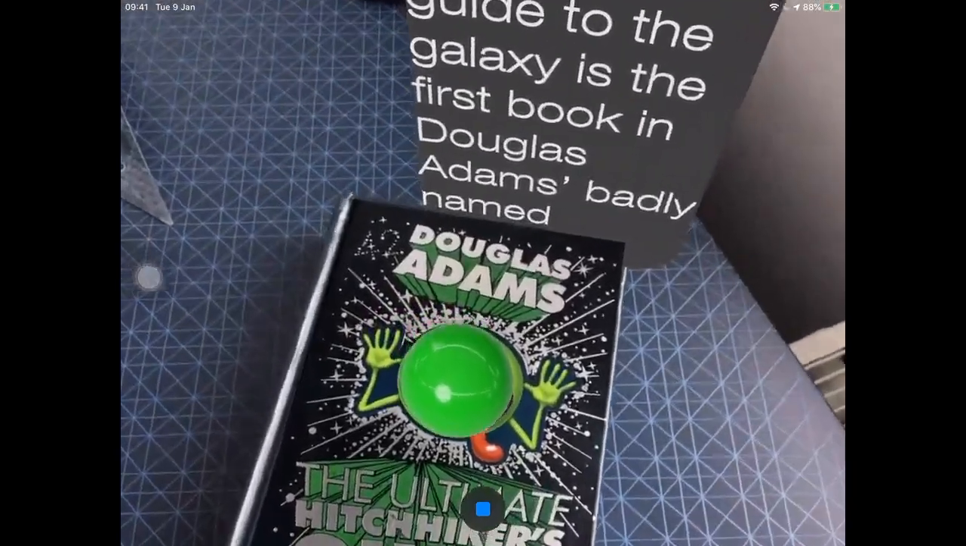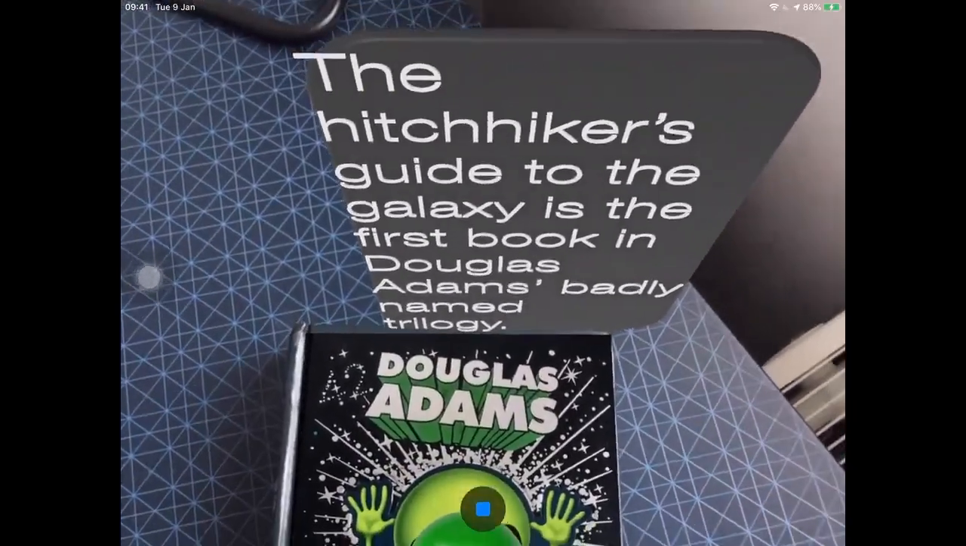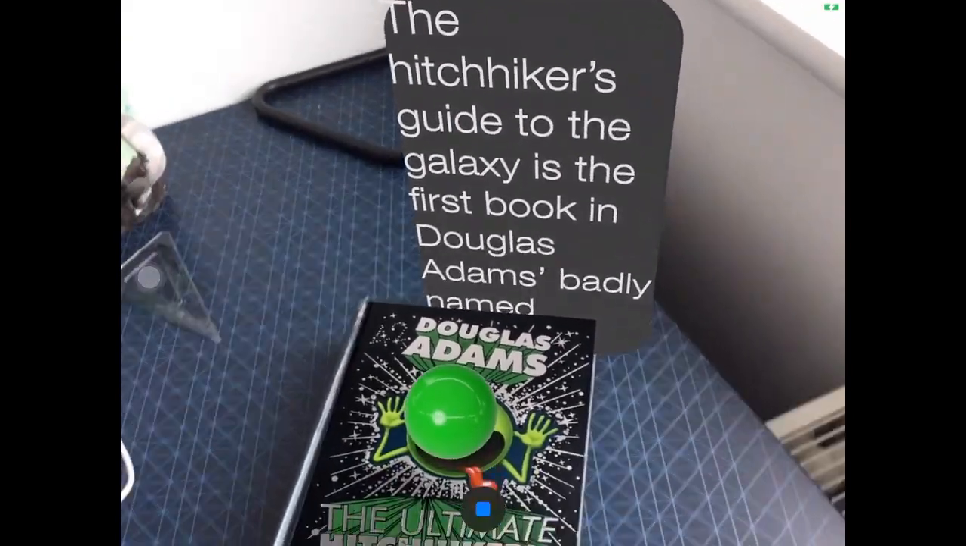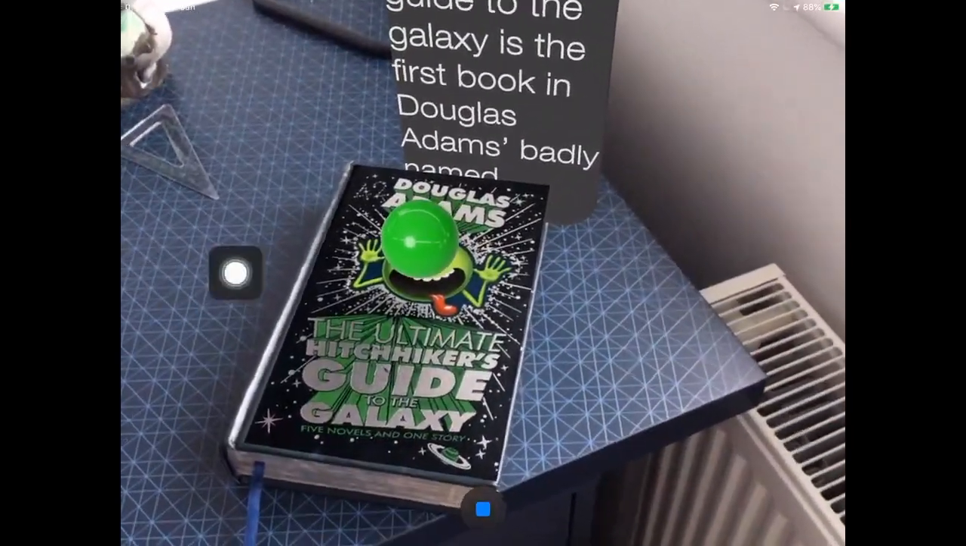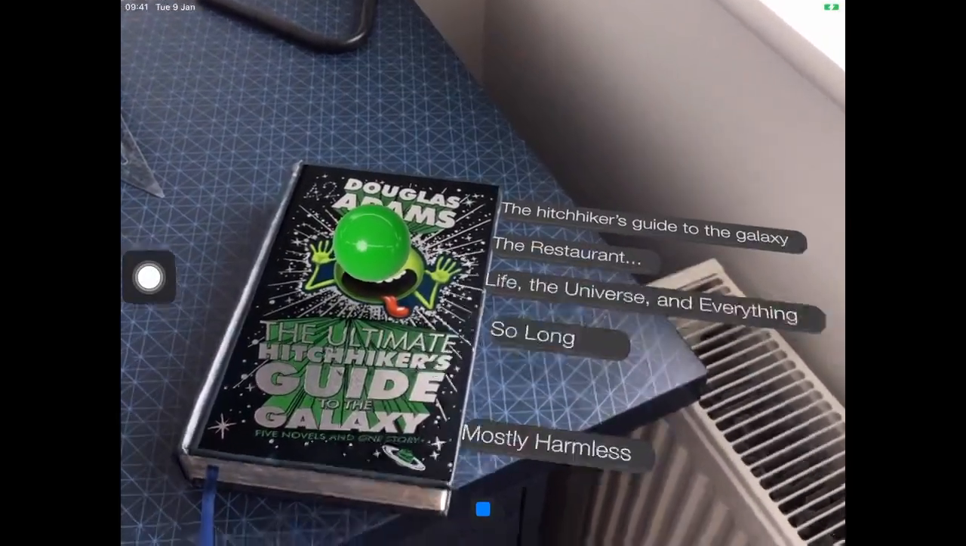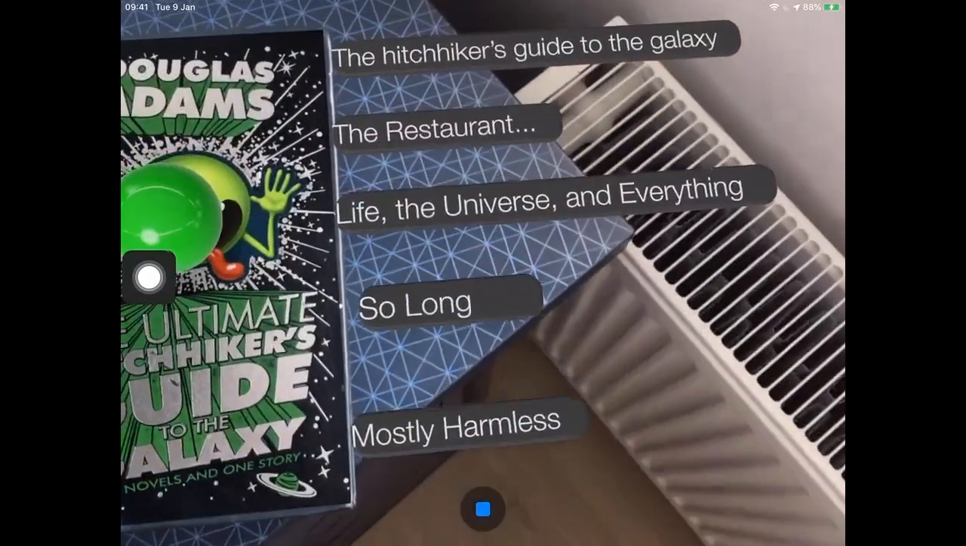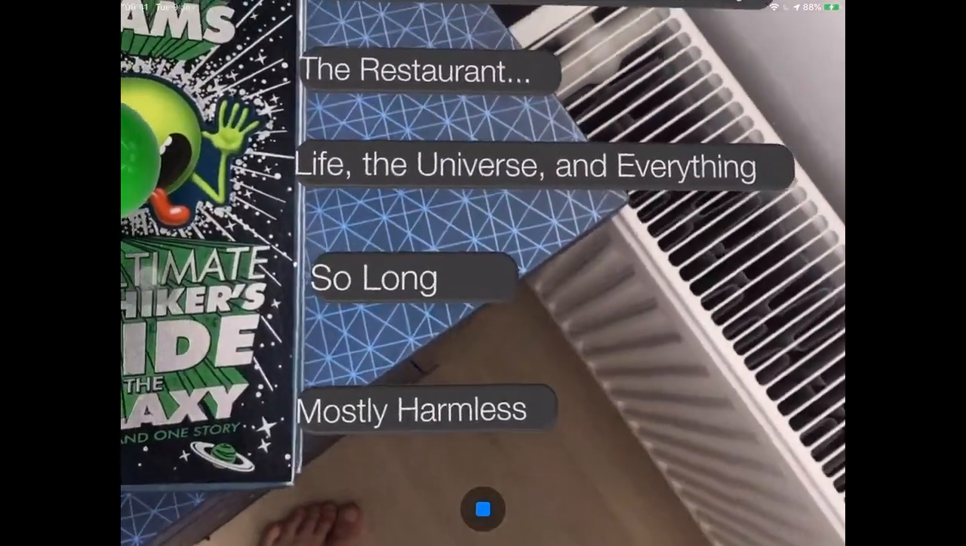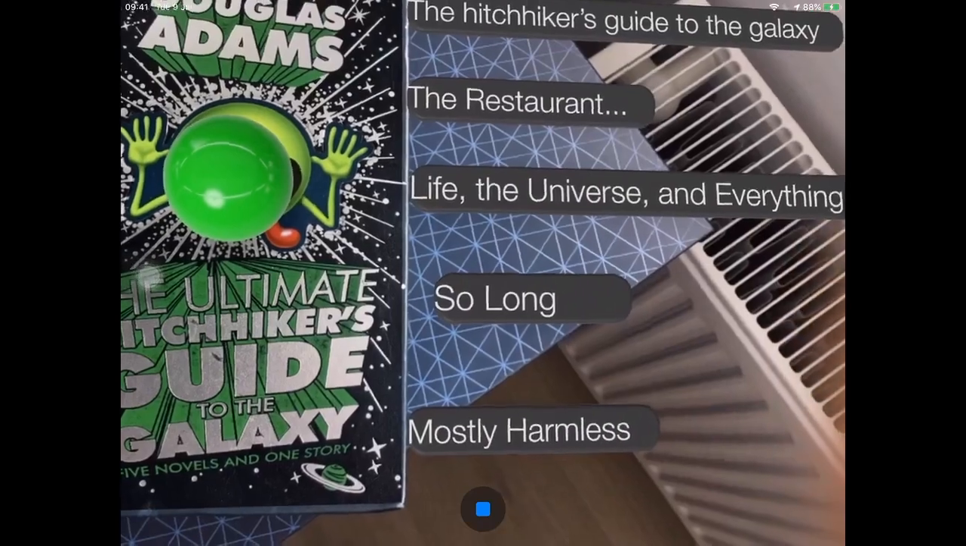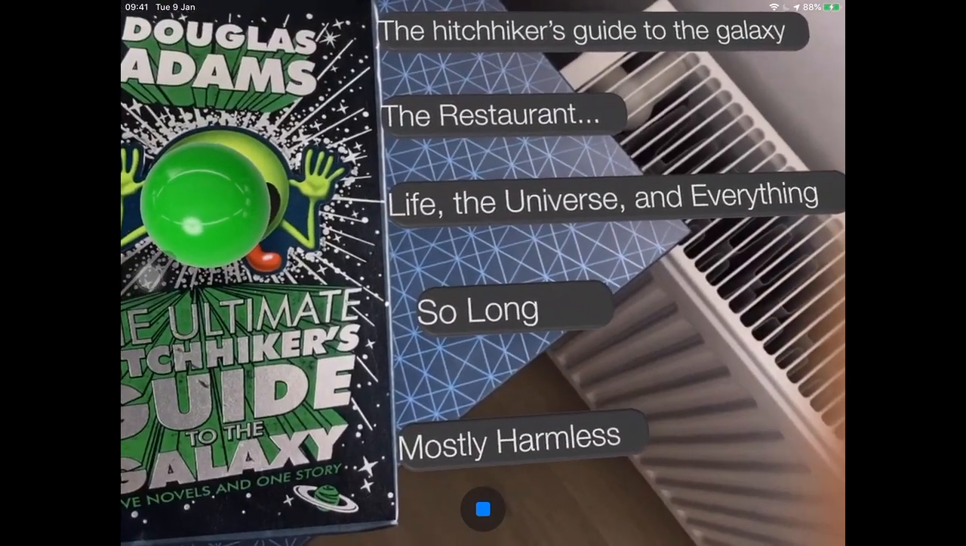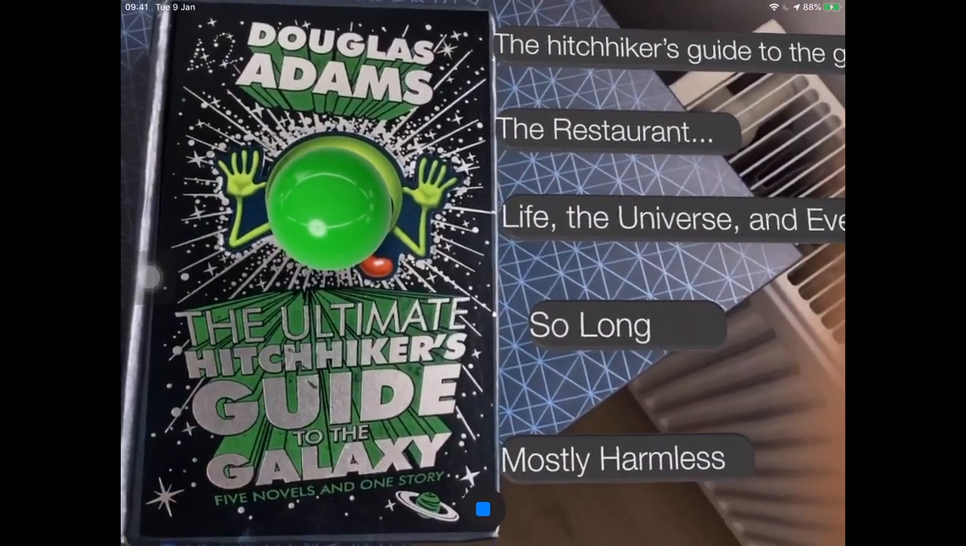So we have our text. Maybe we need to move that text up so we can actually read all of it and it's not obscured by the book. And if I tap on the green globe, I'll go back to the beginning and I can go look and navigate through more pages in my AR scene. Now this is all very cool because this is happening in Reality Composer. But you can also share these with your friends.